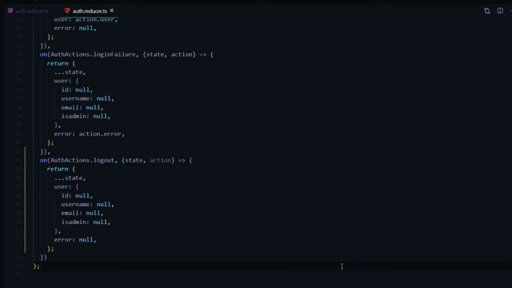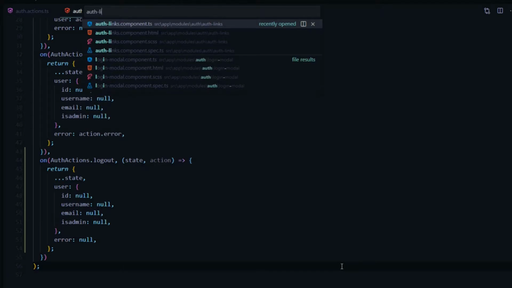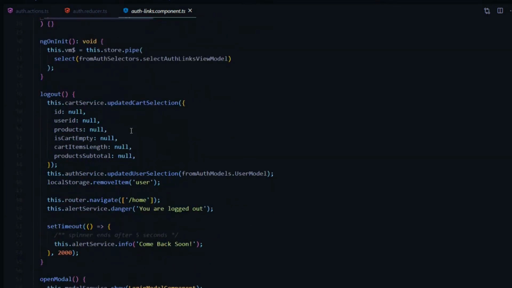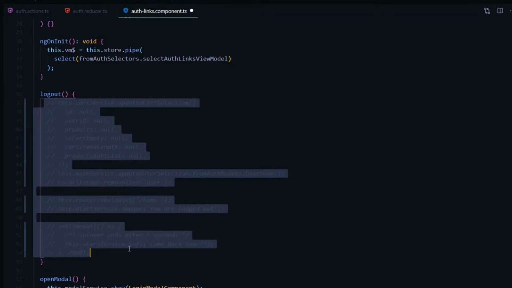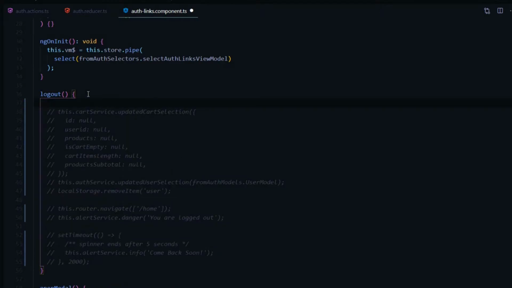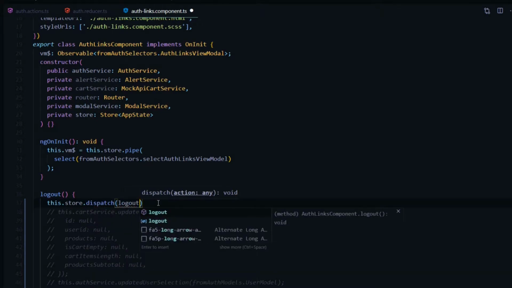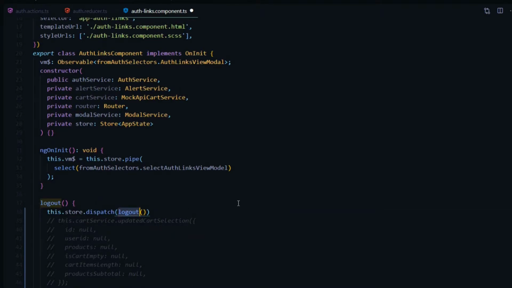Now we're ready to dispatch our action. Hit Control P again and open up the auth links TS file. That's the one you're after. And in here, we're going to dispatch our action from within the logout. This whole section right here, I'll just comment all this out. And we'll be removing that pretty soon after we create our side effects. And then right here, we'll dispatch our action. And we already brought in our store right here, and we'll use that. So this store, and we're dispatching an action, and it's our logout action. And I'll bring that in from our actions file. And now we just dispatch the action.